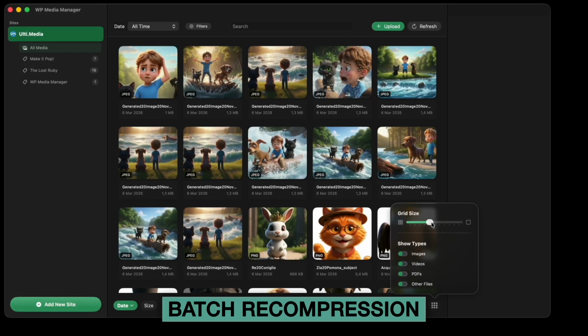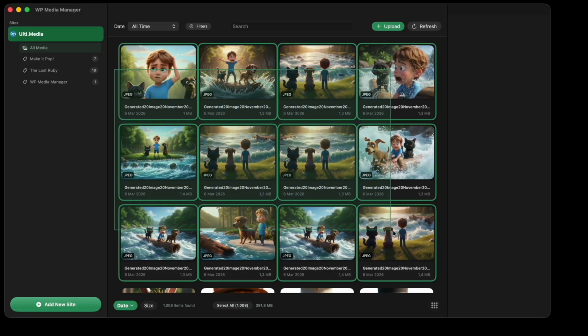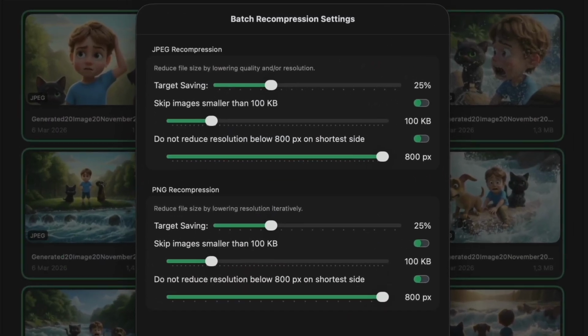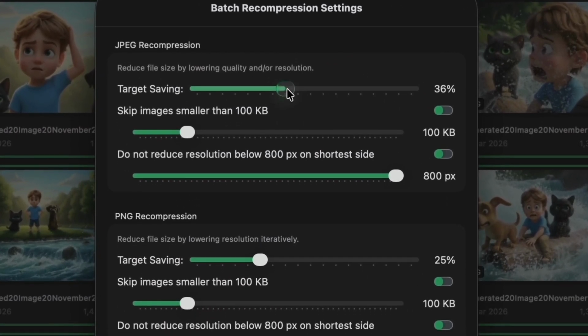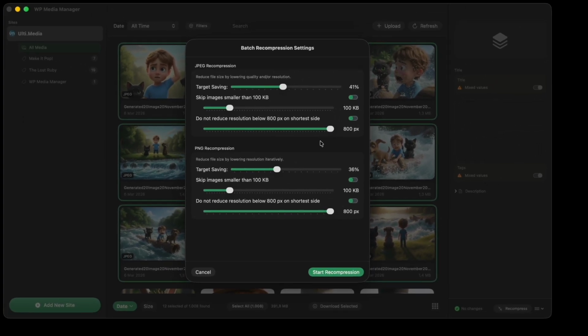You can batch recompress and optimize a group of images. Select the images you want to recompress. From the menu in the bottom right corner, select Recompress. In the Settings window, you can specify which images should actually be recompressed and set your target space savings.